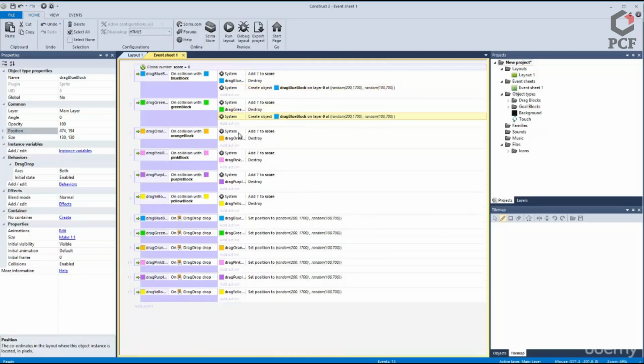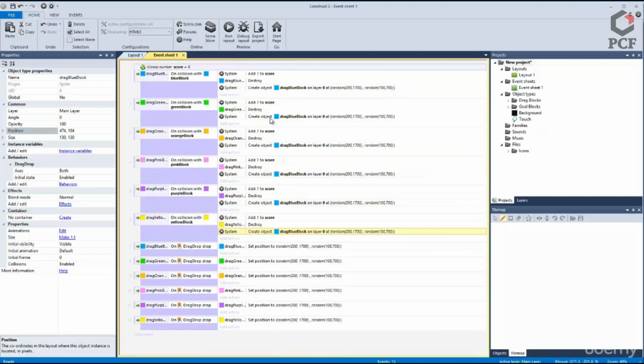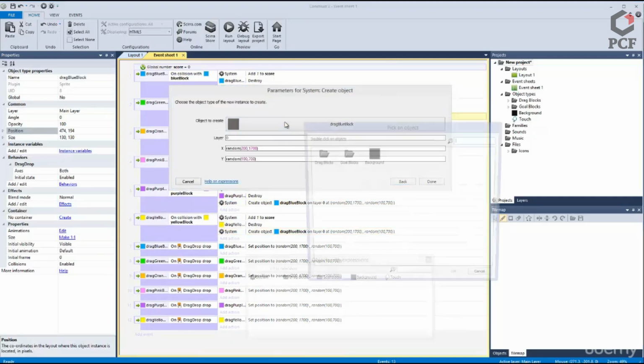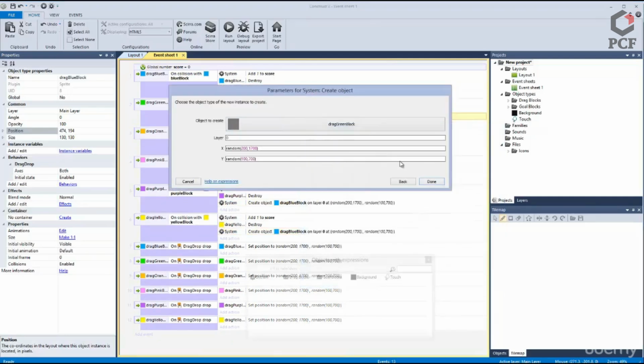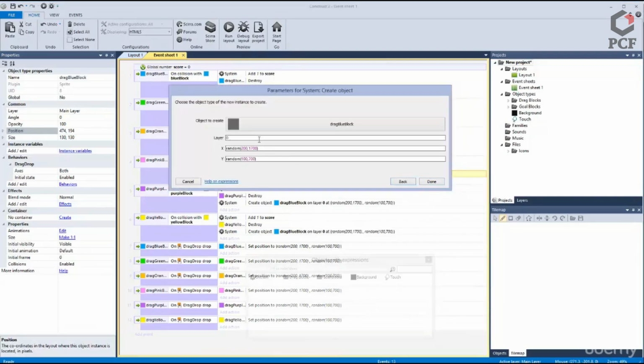So I'm going to copy and paste all of this in here, and this is actually going to be fairly simple. All we're going to need to do is double click on this. Instead of blue block, we're just going to make a green block. And you're probably wondering, as you're sitting and watching this, why this takes a little bit of extra time to actually do all this.